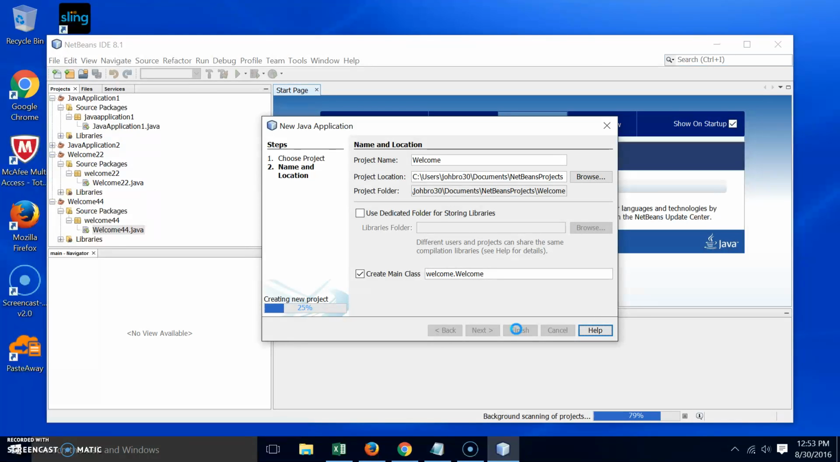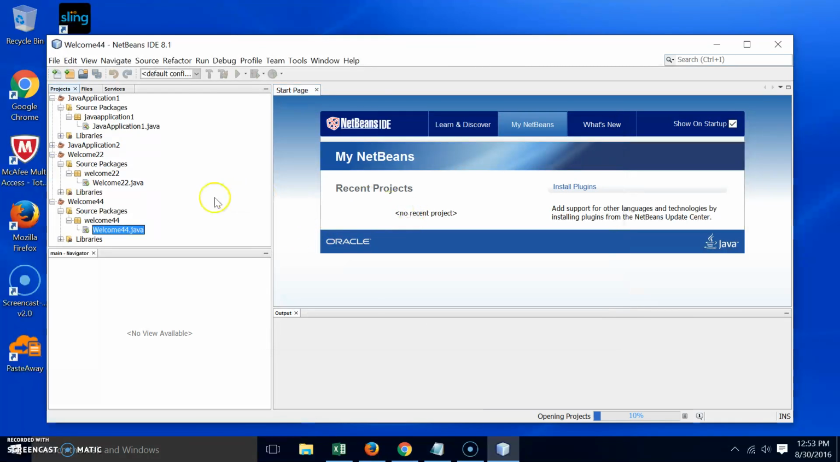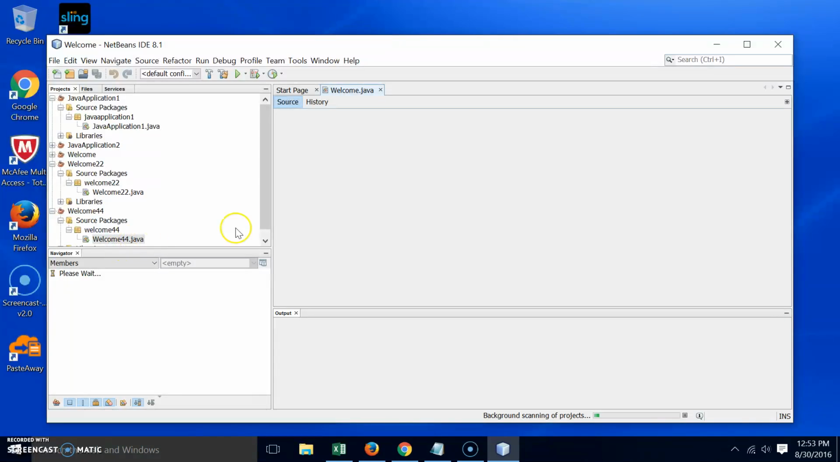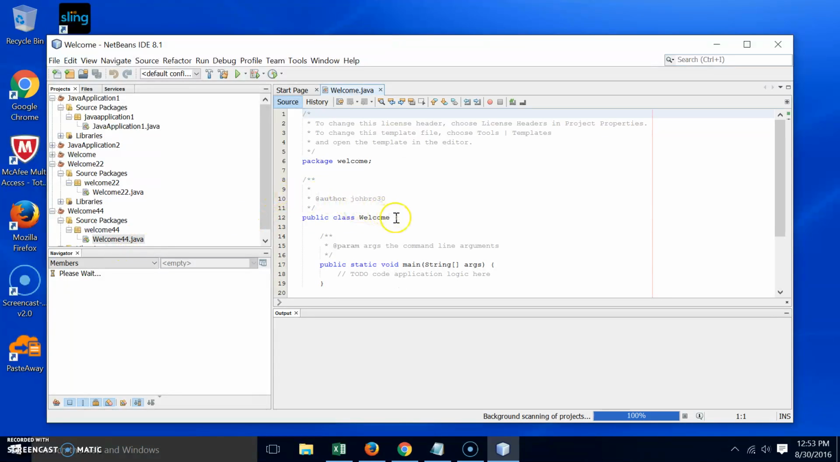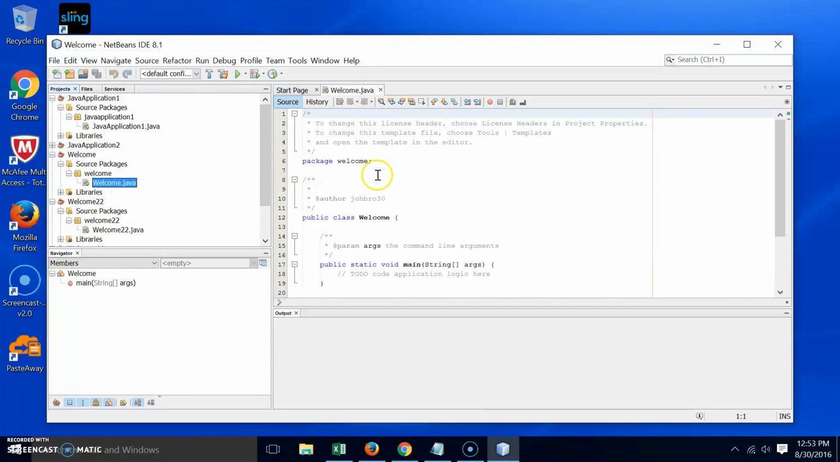Okay. So it's creating the project, so it's creating the file over here. Where's it at? Yeah, just Welcome. So it's right here. So this is the source packages, blah, blah, blah. We'll talk about that later. This is your source code for this file right here.